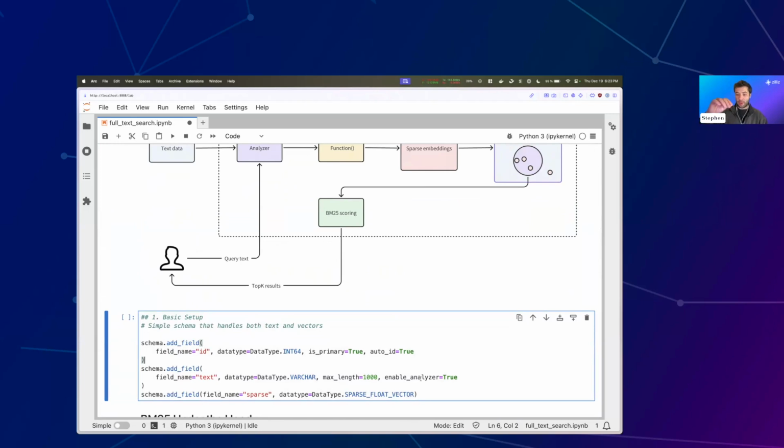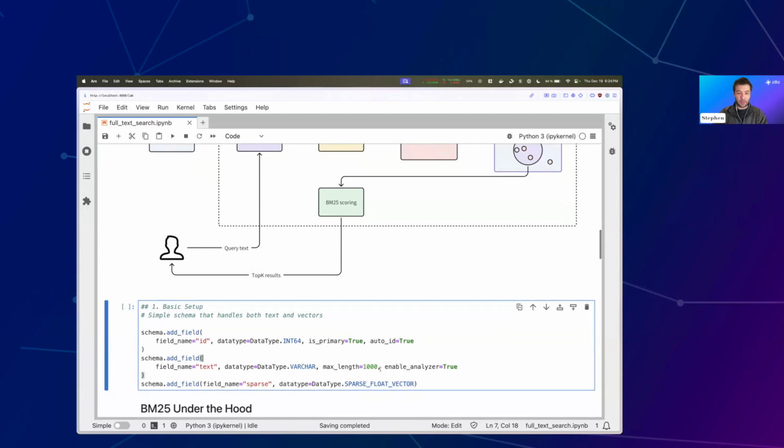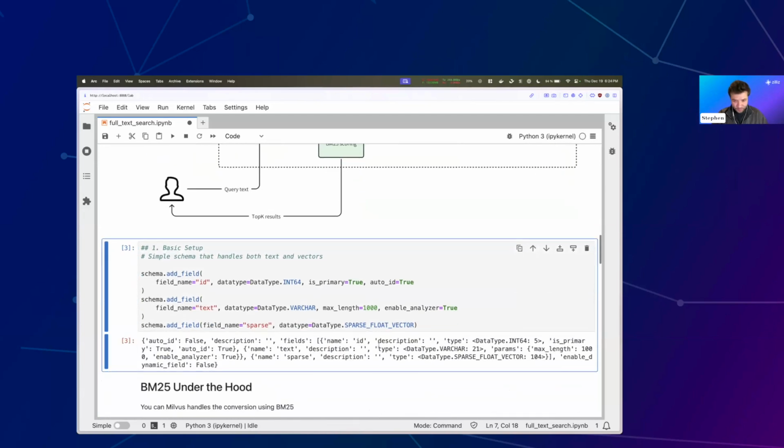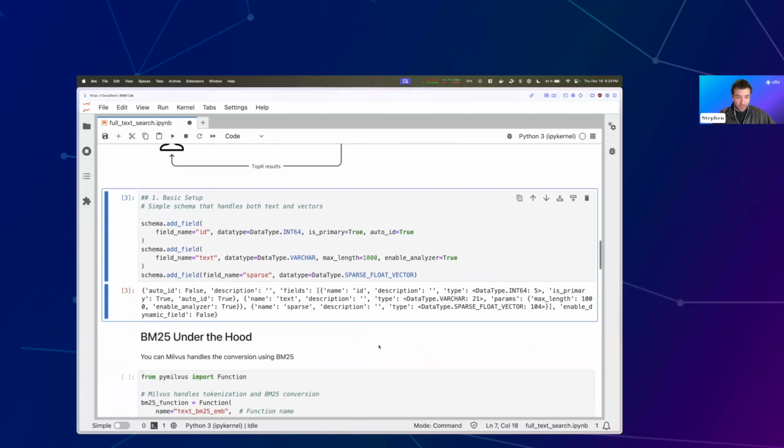And for this one, we say we're going to enable the analyzer for this field. So it means this one will go through our tokenization and maybe filtering as well if we want to. Then we're adding another field called sparse, whose data type is sparse float vector. This is what Milvus will store our result in. So I'm just going to add those fields. And that's what we have.